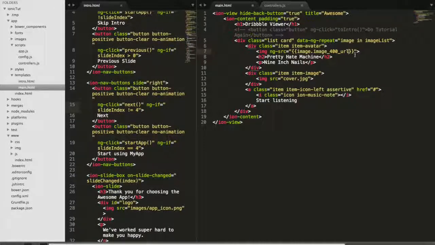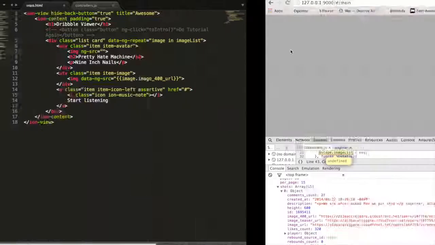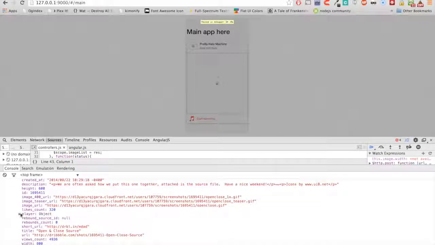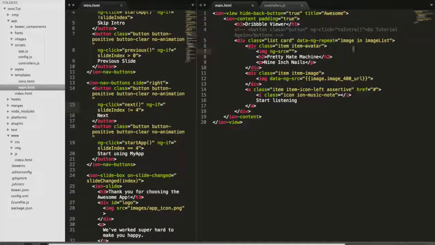And actually, that's the wrong place. That would be way too big. This is going to go here. Okay, and then the source for this one is the avatar. So it'd be image.player.avatar_url. Okay, let's see what happens.